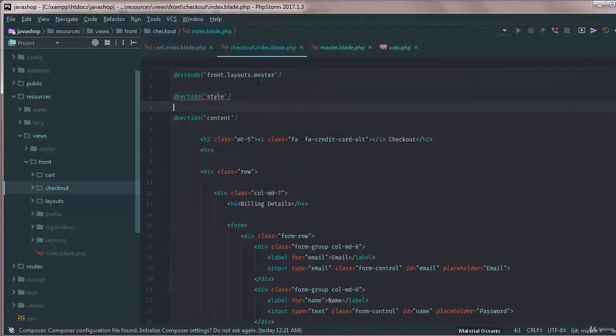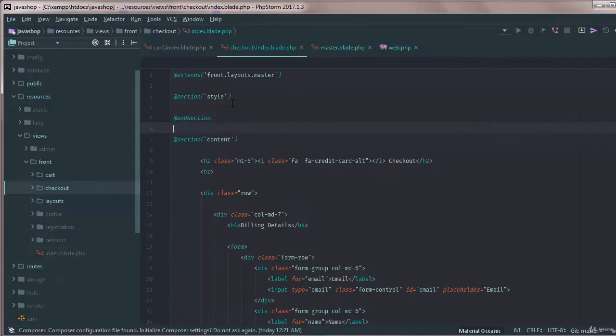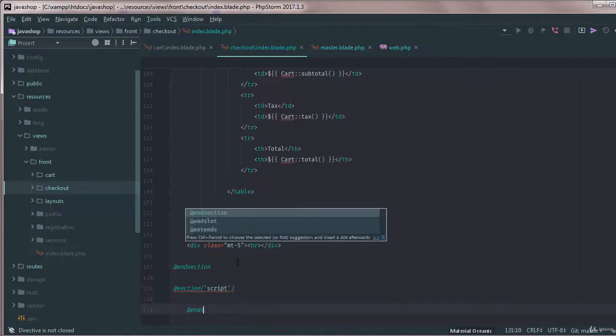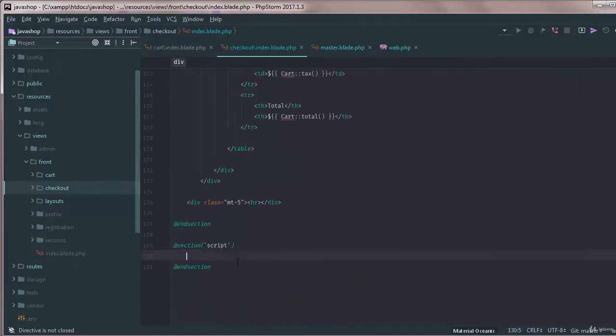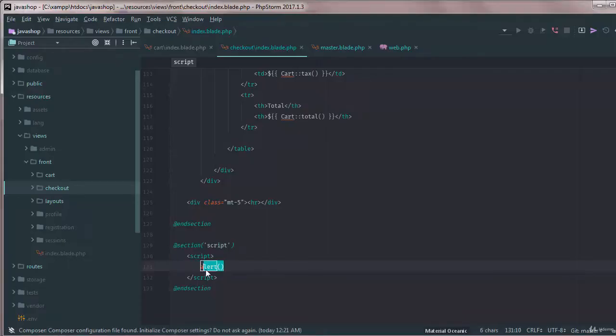Style, and section. Okay, and we'll put the Stripe CDN here, and before that, content would be script, and then end section. Script tags must be there. Let's check whether it is working or not. Reload the page, there we go, it's working. And we need to replace alert.